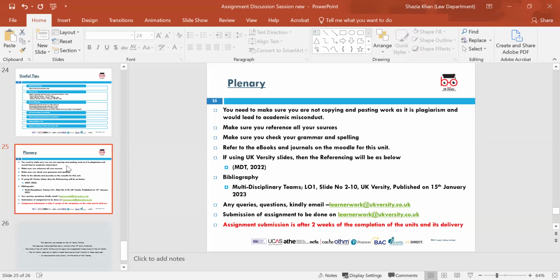So now the unit has been completed. We've done learning outcomes 1, 2, 3, and 4, and they're all recorded and on Moodle for you to go on. You can now get on with the assignment and use the learning outcomes to help support you. And this is also recorded, the assignment discussion, which will be available on Moodle for you.